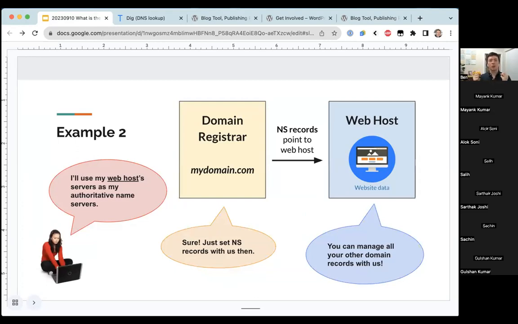In this case, you want to choose: do you want to make your domain registrar your authoritative name server, or do you want to make your web host your authoritative name server? If you want to make your web host your authoritative name server, you just set NS records at the domain registrar, and then everything else you set at your web host. So you set NS records up at your registrar, and then everything else, like A records, MX records, TXT records, all of that you set inside your web host.